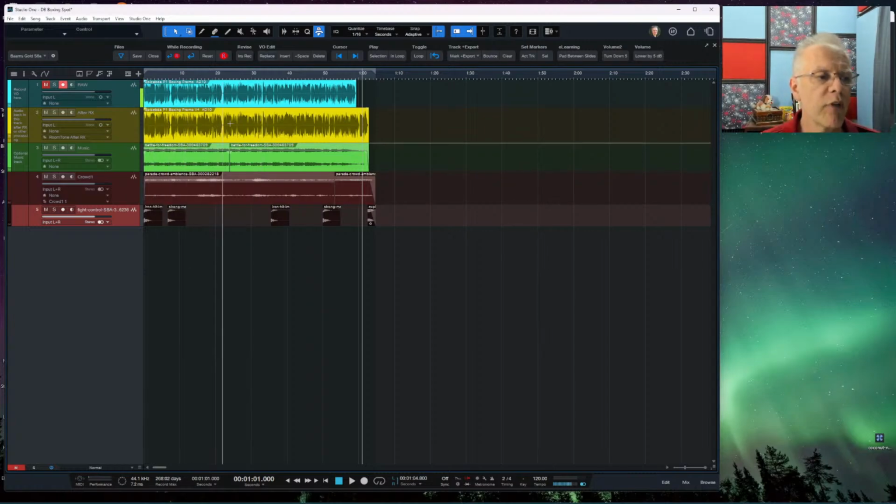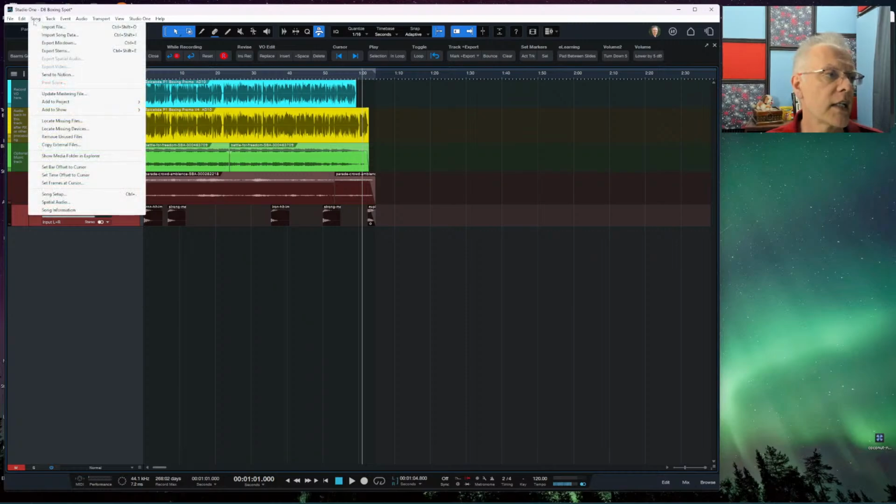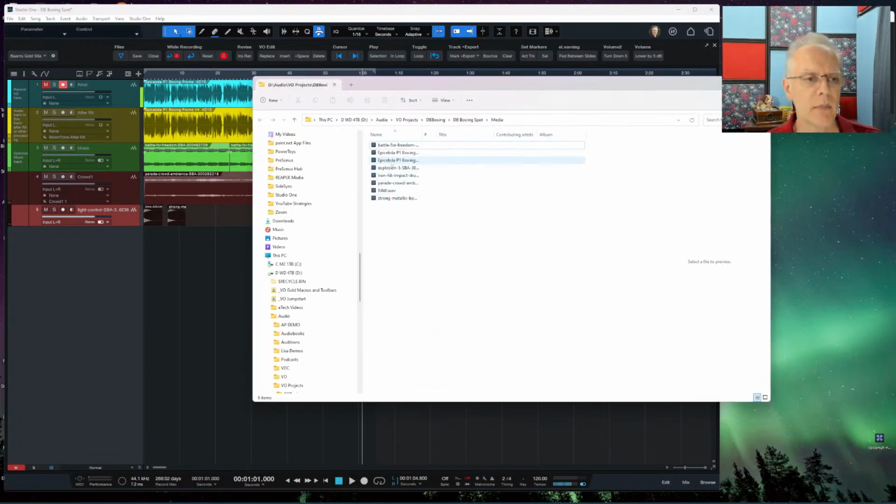If we go ahead and we find this file, so watch this. Those files are all stored on disk. They are not stored in the song file. The song file is tiny. If I choose the song menu, you have a menu here called Show Media Folder in Explorer. And when you open that up, it comes up, and look at that.